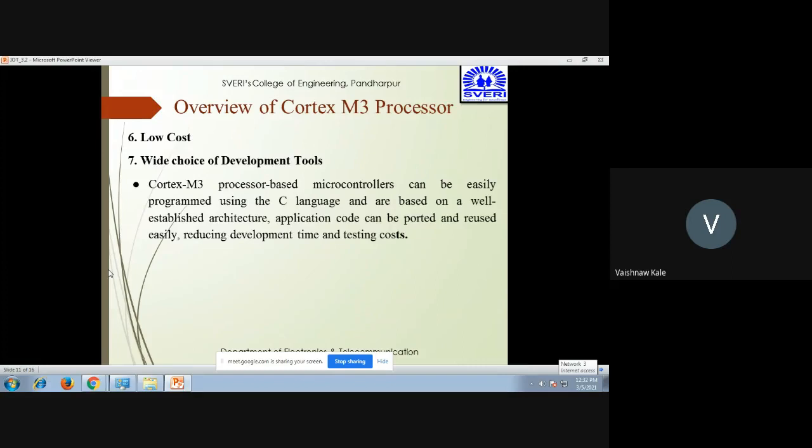So see, the platform on which you are going to write the program becomes very important. If it is supporting the C language, that means it's quite easier, and you have the choice of developing the tools with the help of the C language. So reducing development time and testing cost is also one of the best features of the M3 processor.